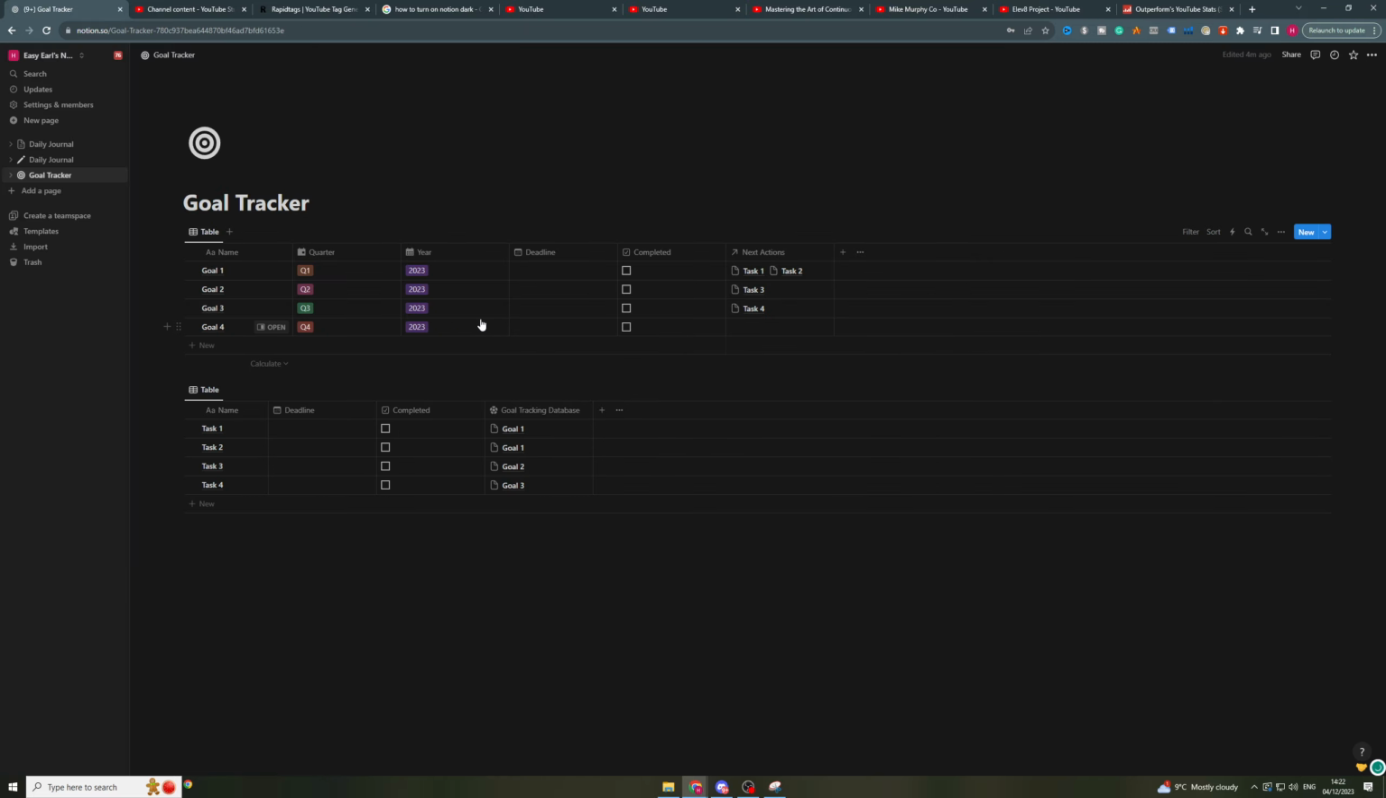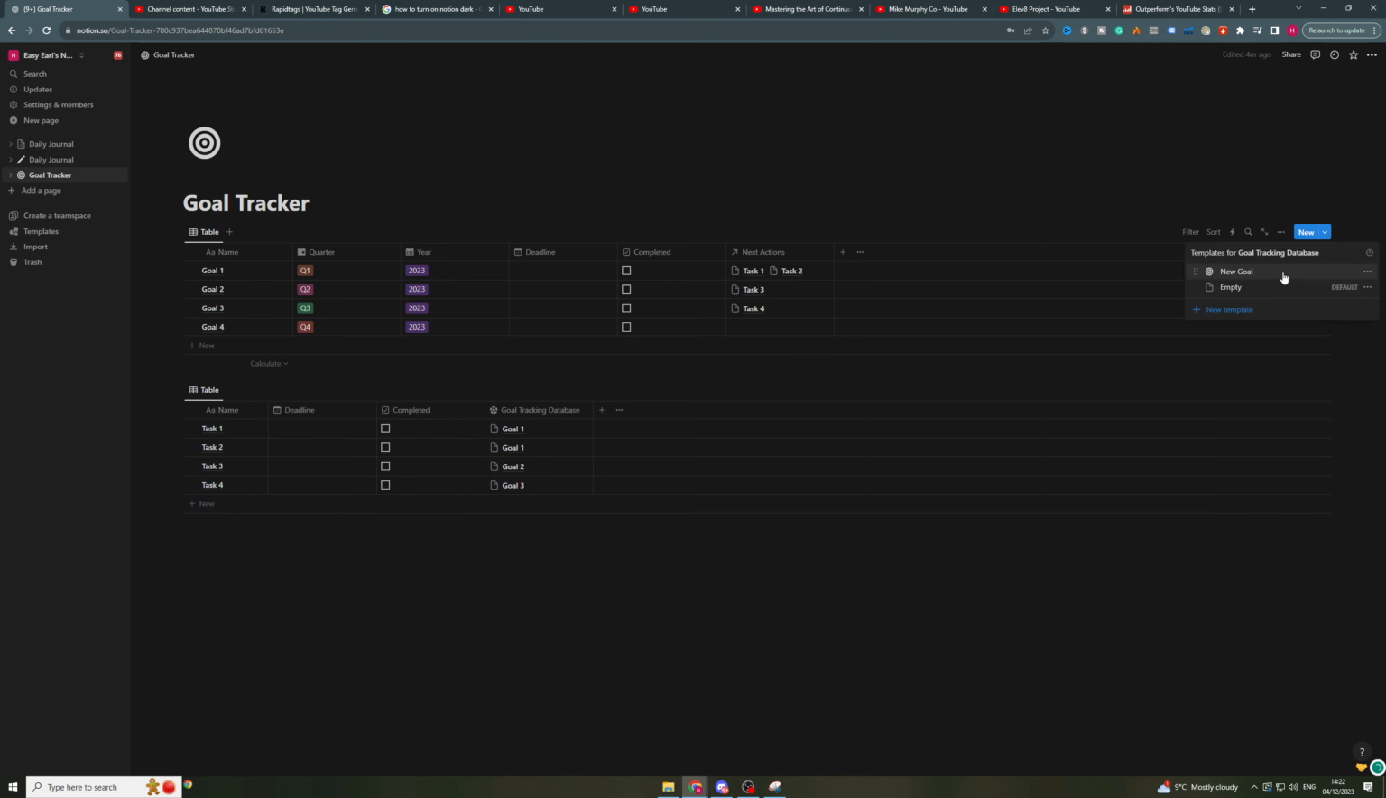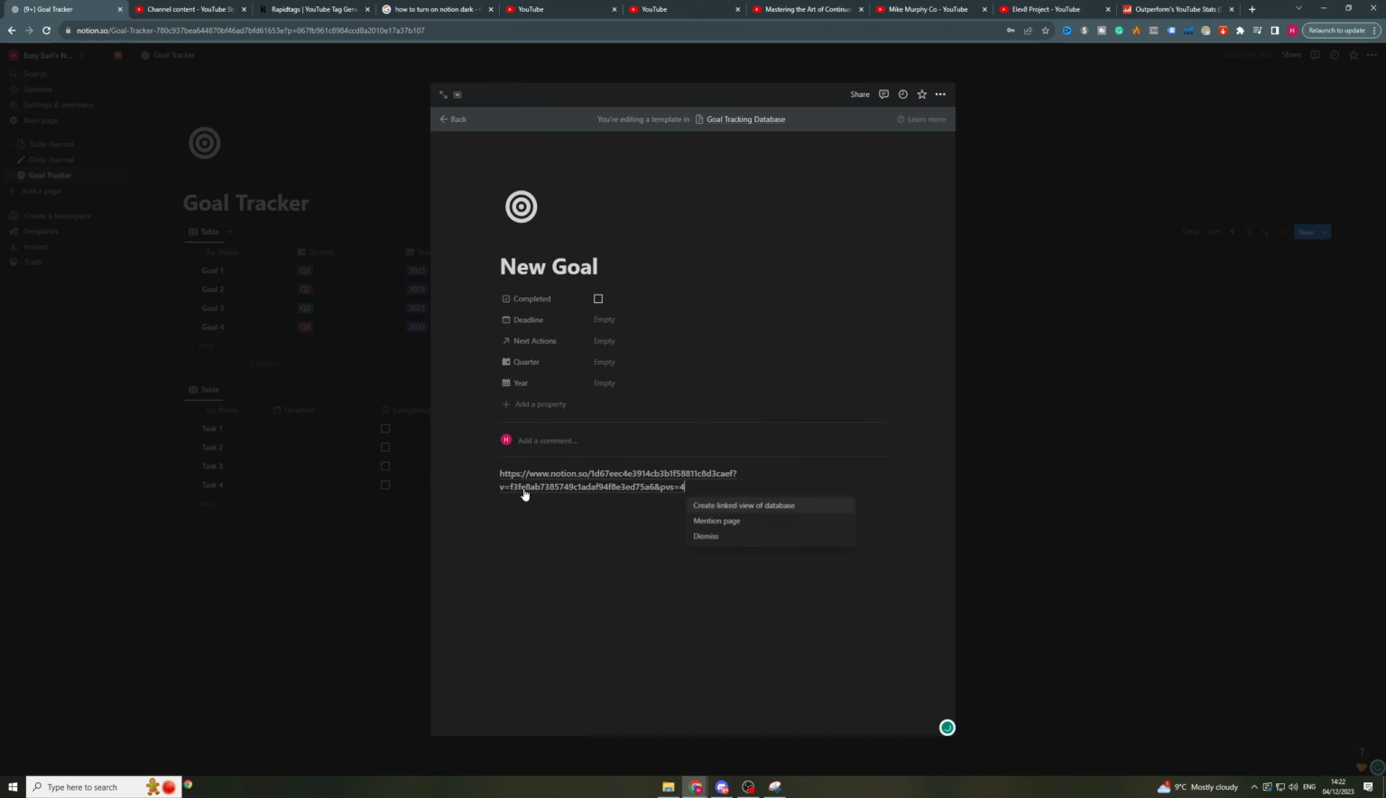So what we need to do now is we need to go down to here, and we need to right click on here, or left click on here, and we need to copy link like this. Now we need to go up here and go on to our template we just created. We can edit template, and we can paste it in there, and we click create linked view of database, and now the database should show up like that.